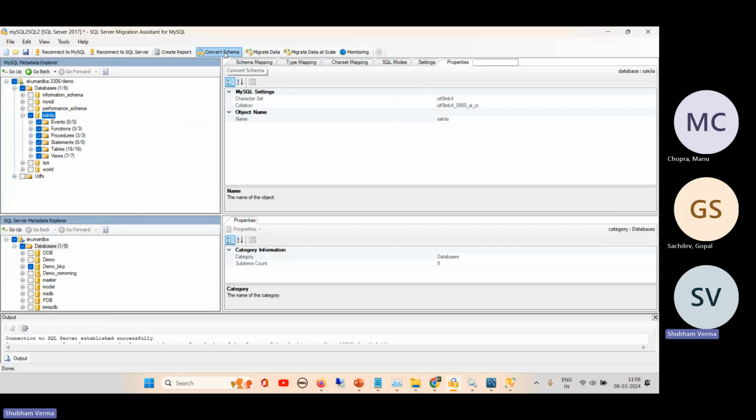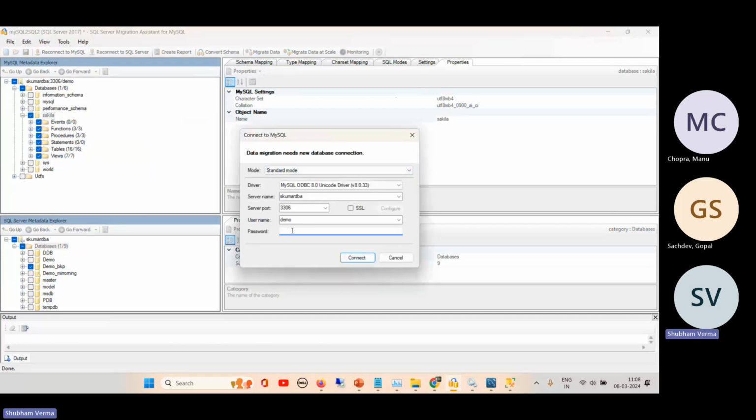Okay. So if you want to convert this, then you can go for the conversion, or we can go for the direct data migration. Okay. So let's go for the data migration. Okay, it is asking to connect again. Let's see. Connect.